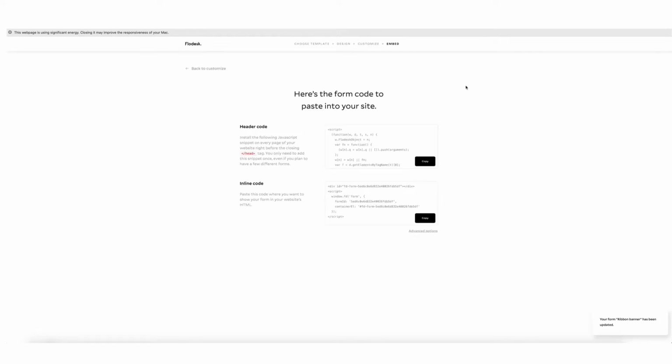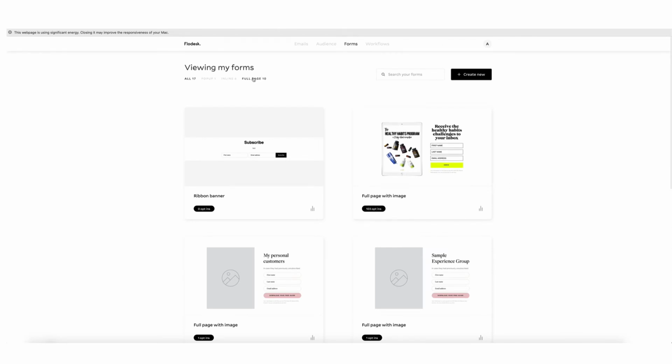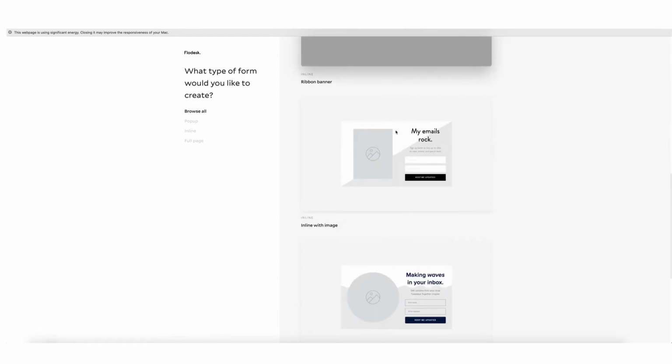And then here's the code. If you aren't running your own website, then this might look overwhelming to you if you're not used to copying and pasting code in certain areas. If you're used to building on a Squarespace platform or something, then this will be no problem for you. But if you just want to create a real simple form, then you could go with a landing page version. It's called full page, and it walks you through the steps of how to create that.